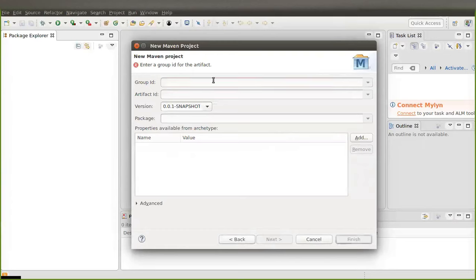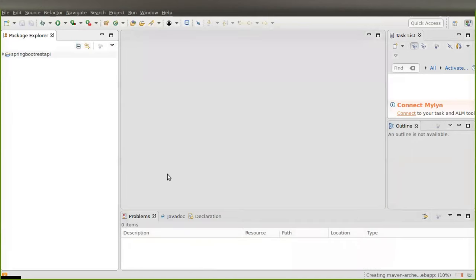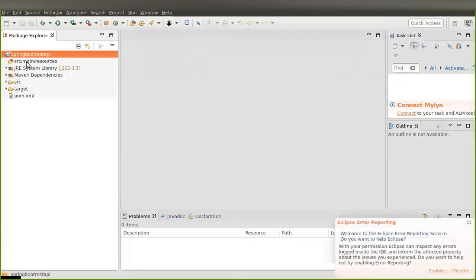Here, for group ID, I give the name com.app. My artifact ID name is Spring Boot REST API. So click on finish. You can see your project is created. Click here and you can see your project.